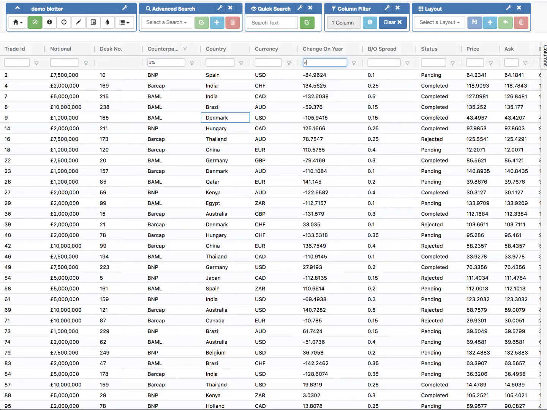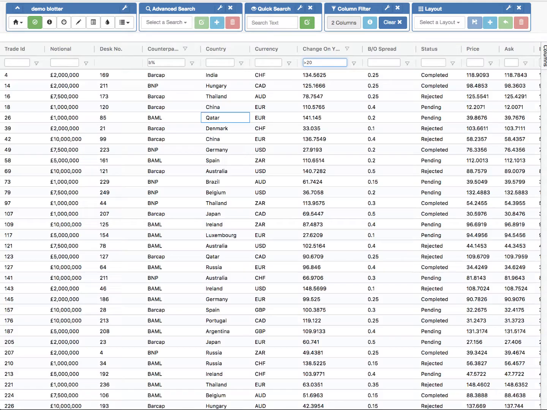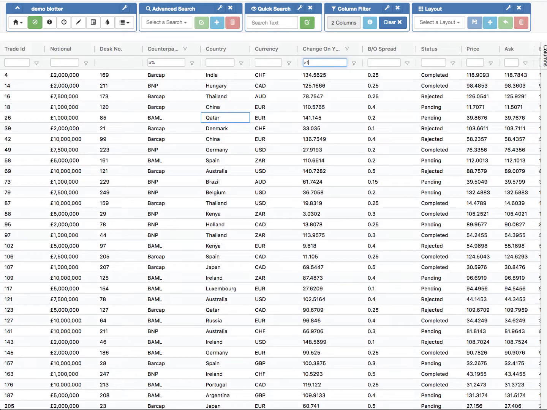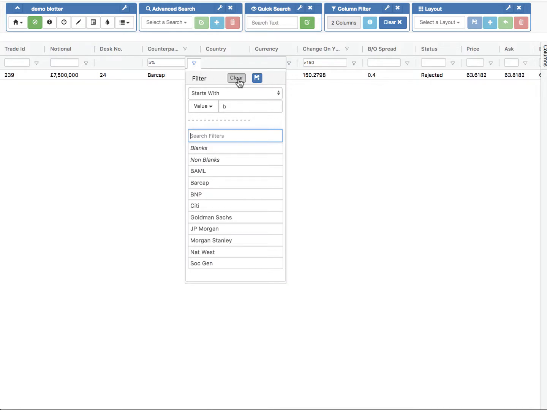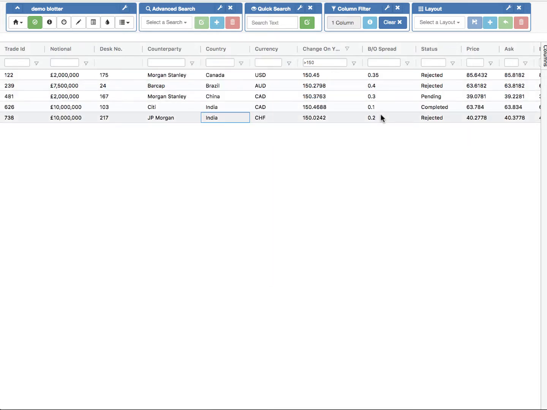We could have the change on year is greater than, say, 200. There isn't any. Let's make it 150. Then obviously, if you were to clear one, the other one would stay in place. Now we've got this one here, greater than 150, and this is the final thing we're going to show you.